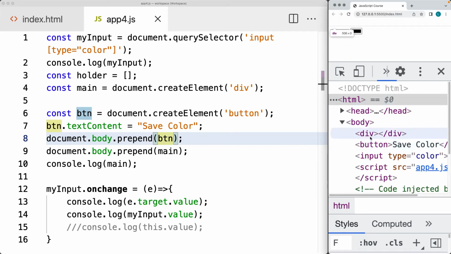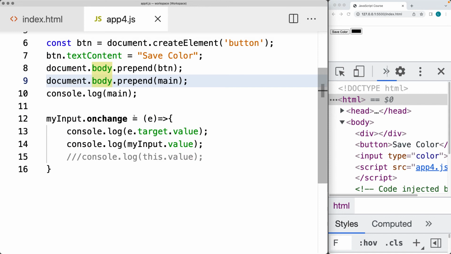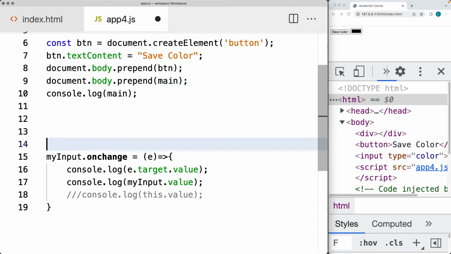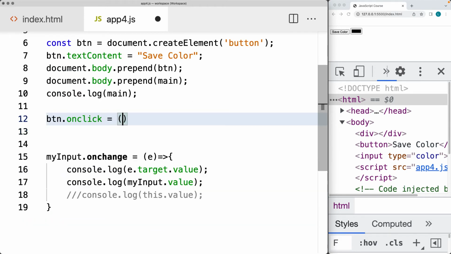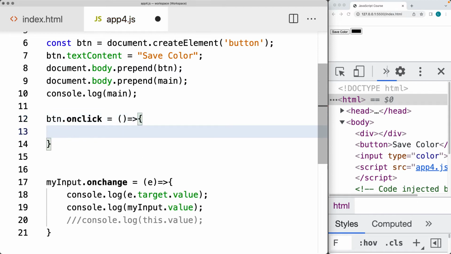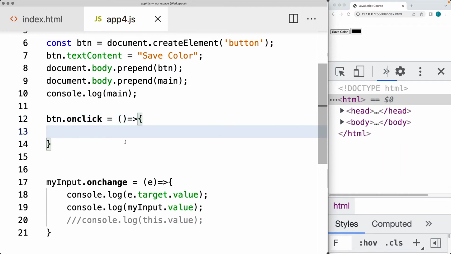So now we've got the div that we're referencing as a variable of main, the button, and then the input value. So let's add in an event on the button itself, and we'll select the button using the button variable, and then add the onClick event to the button. And then this is going to fire off when the button is clicked. So add the click event.